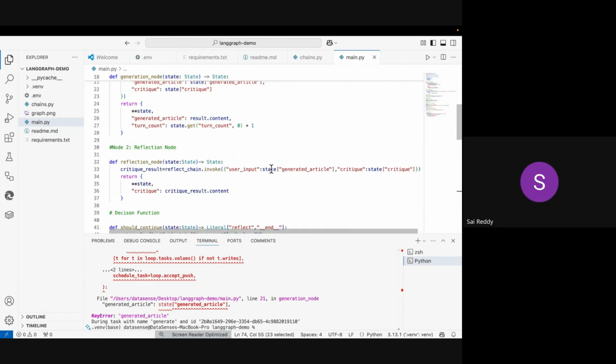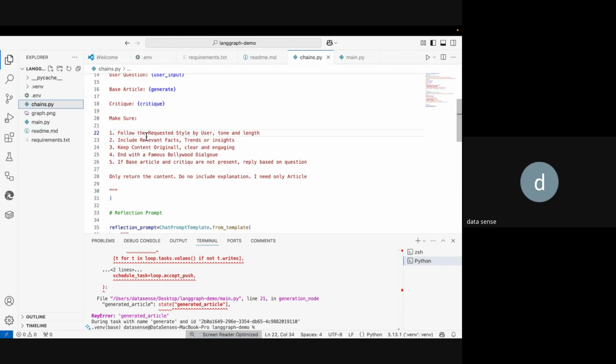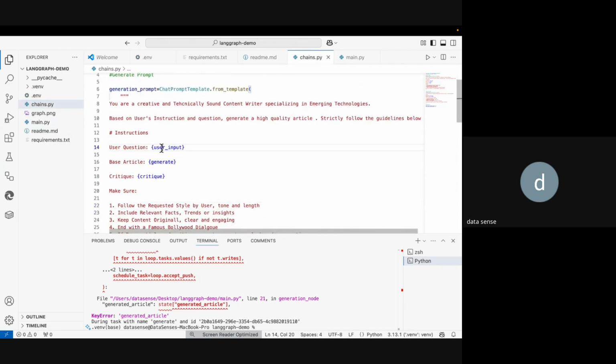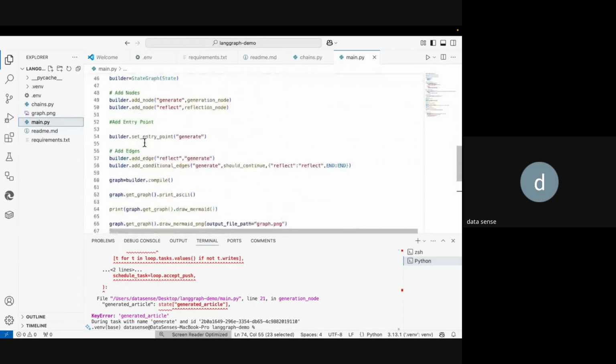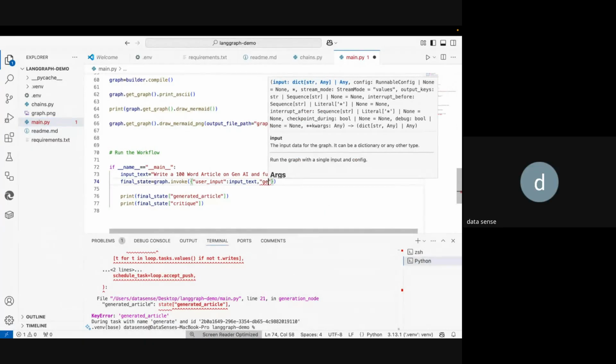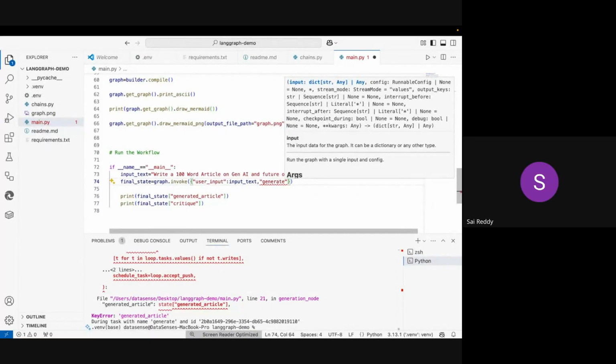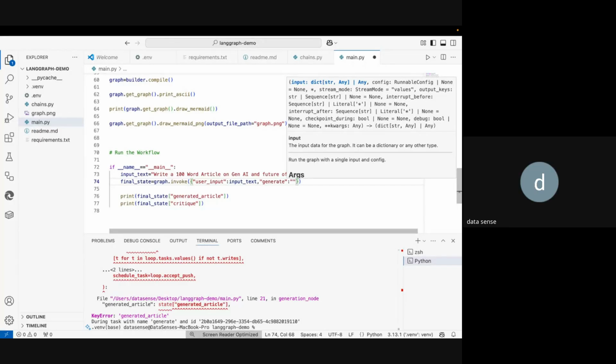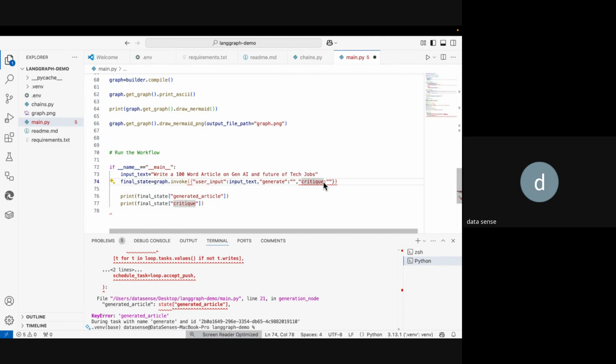So let's see the generate chain. There are three values here: user input, generate, and critique. Right? So what you need to do initially is pass the values here as well. Generate, empty. You'll pass it as an empty string initially. Critique, sorry, critique too, and you will pass it as an empty string initially. So that's what I'm thinking. Let's see if it is right.